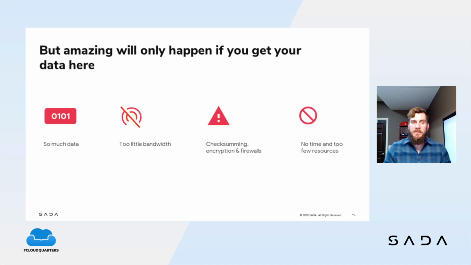But the only challenge is, amazing things will only happen if you can get the data here, right? So again, there are lots of different challenges. Sometimes there's just massive amounts of data. Maybe your bandwidth upload to Google Cloud is not ideal. Checksumming, encryption features, and firewalls can also often cause a problem when you're doing massive data uploads. So there's a myriad of different challenges when getting your data here.